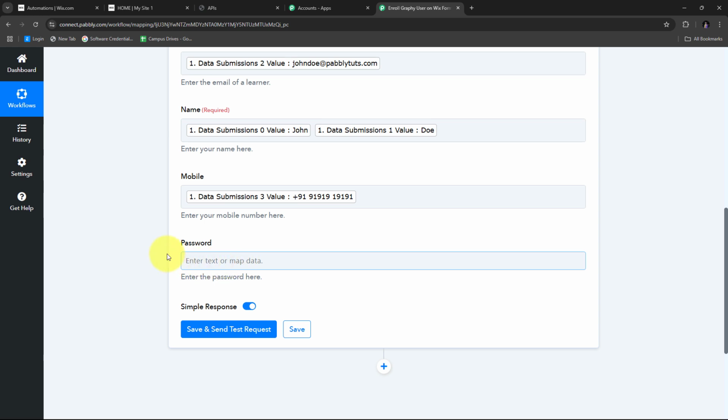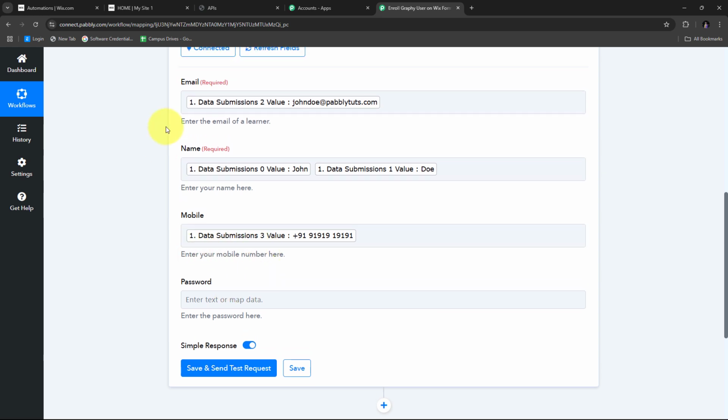Here I also have this tab of password, but I don't want to give any password here. I don't want to create that. The learner, my student, can create their own password. So I'm not going to fill this tab; I'm just going to leave it blank. And here I have filled all these details and I have mapped these details.